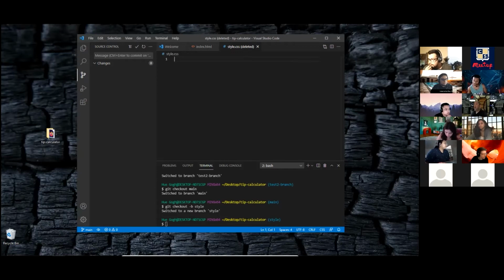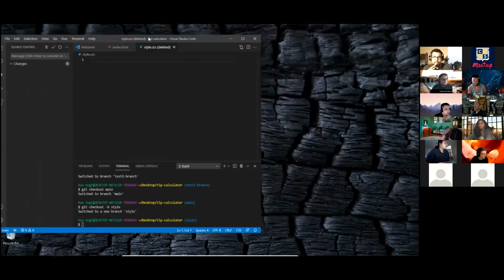Okie dokie. So now I actually have a question. I'm sorry. No, don't be sorry, please. That's what I'm here for. Is it best practice, in a group project, to have a styles branch if there's multiple people messing with the styles CSS?